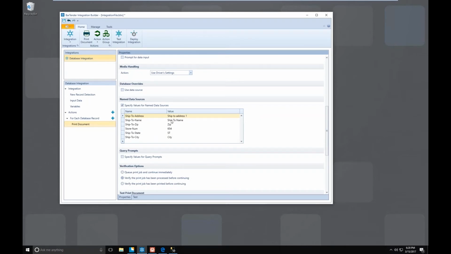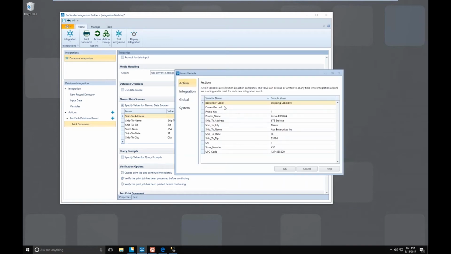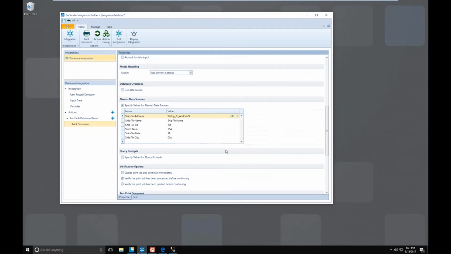So this is where we actually make that link between the named data source in the BarTender document and the field that's inside the database. So I'm going to go ahead and erase this ship to address. Again, I see my icon here for insert a variable. I'm going to look for the corresponding field or variable at this point. So looking for ship to address, there it is, and we hit OK. And then I'm just going to keep on doing that for all the named data sources that I have.